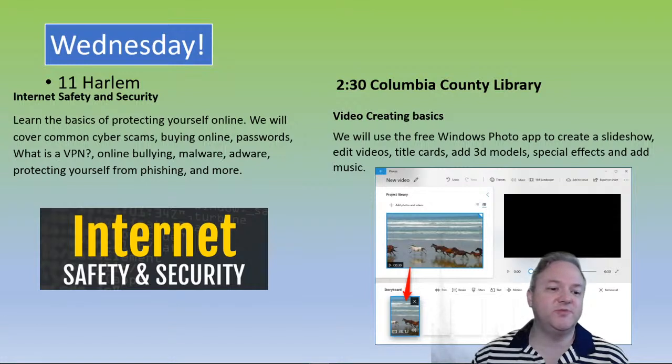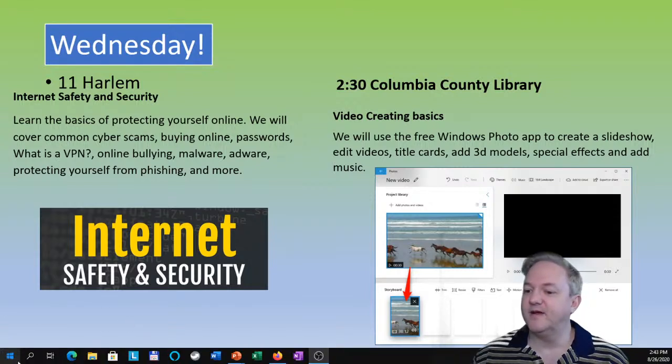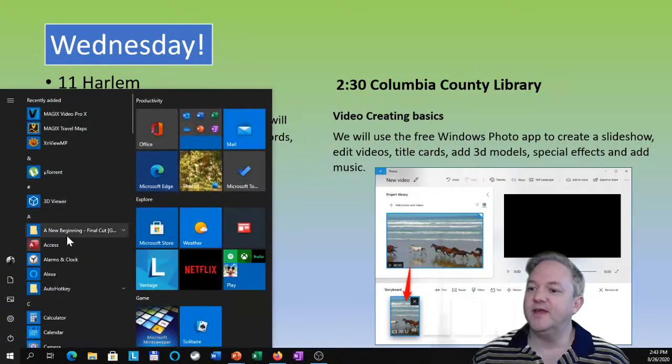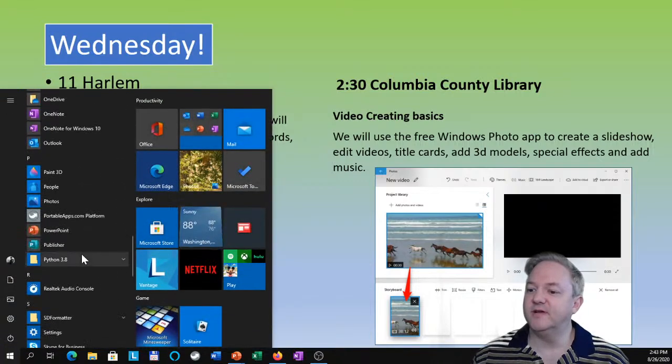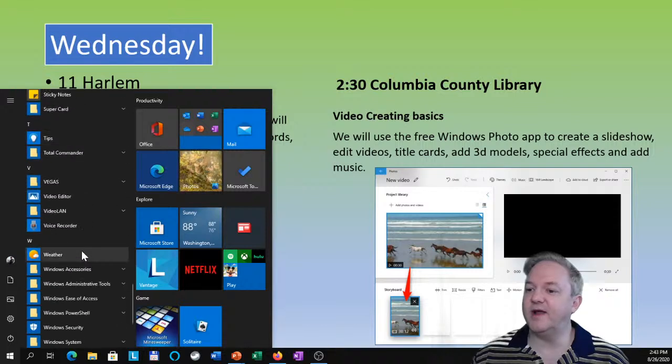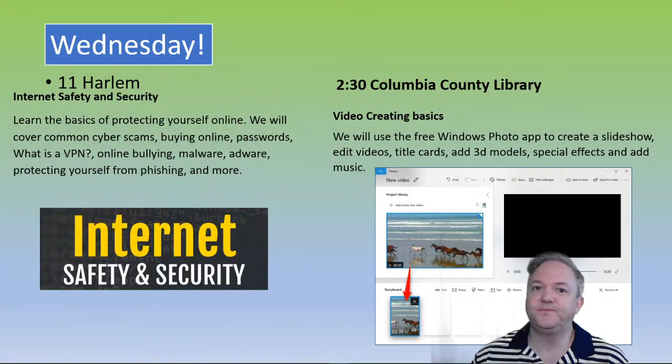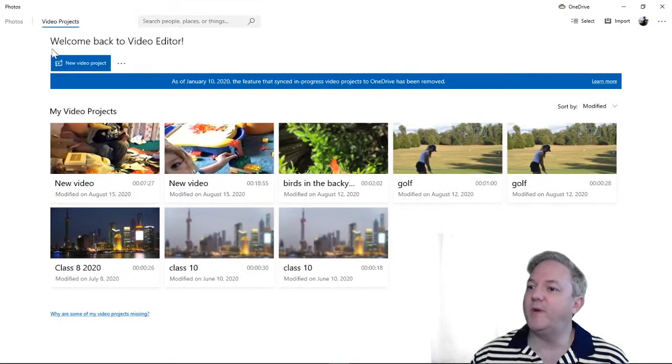Basically, what we need to do is click the Start button on our computer. And then we're going to scroll down and look. Right now, it's called the Video Editor. You could also click on the magnifying glass for search and type in Video Editor, and that would be fine too. And basically, our Video Editor will pop up.